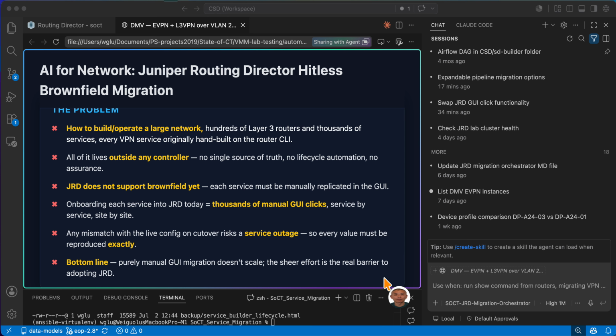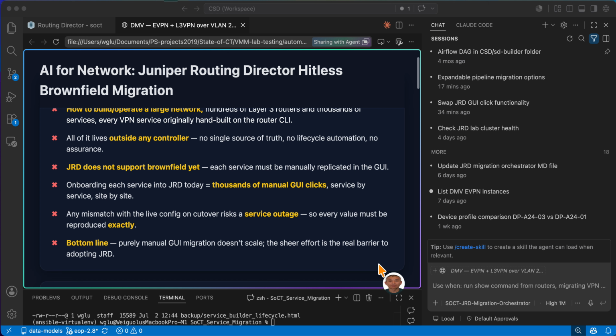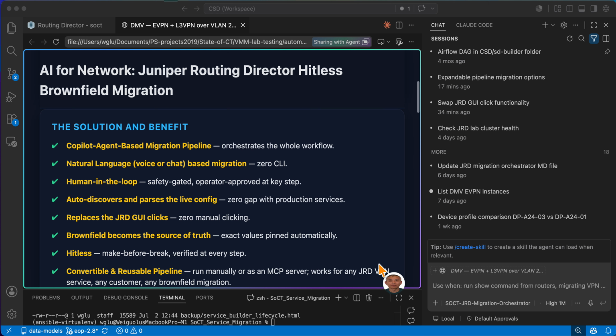So the question we asked was, can we make this faster, repeatable, and safe, without a clicking marathon and without dropping a single packet? And how do we convince our existing customer to adopt our JRD automation solution? That's what this pipeline does.